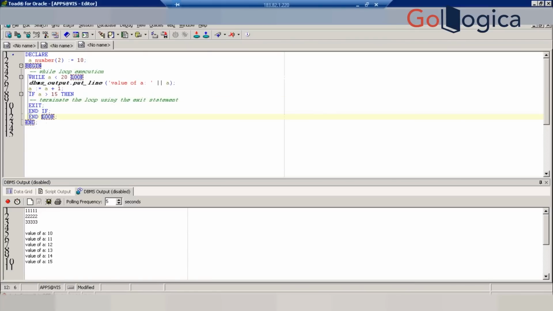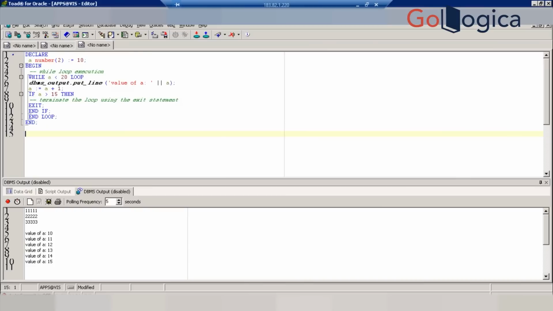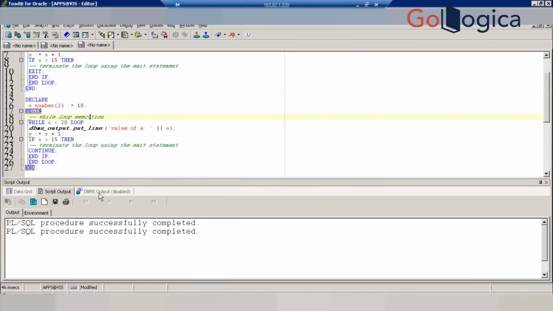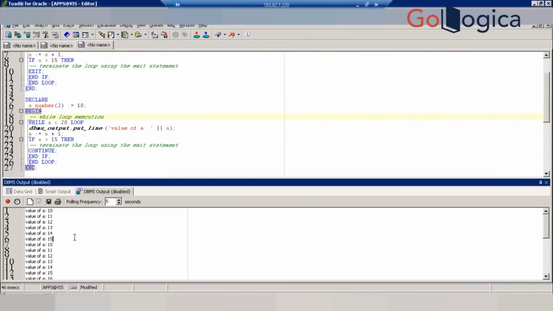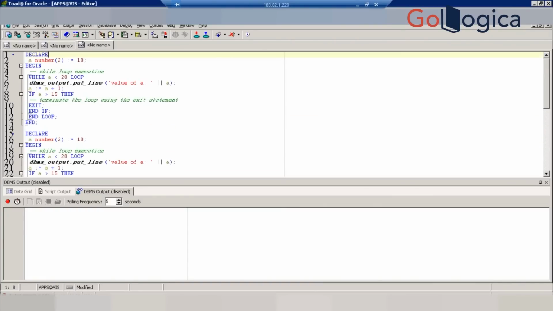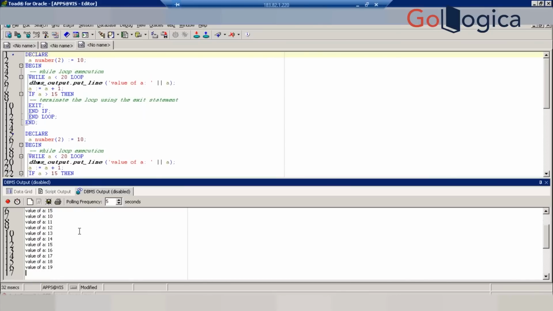Now let's see, in the same example you can use continue also. Even if the condition has failed, you want to continue the statement, so you can use continue. Instead of exit, you can use continue statements. So now let's see. One second, let's clear this script. Okay, now you can see.